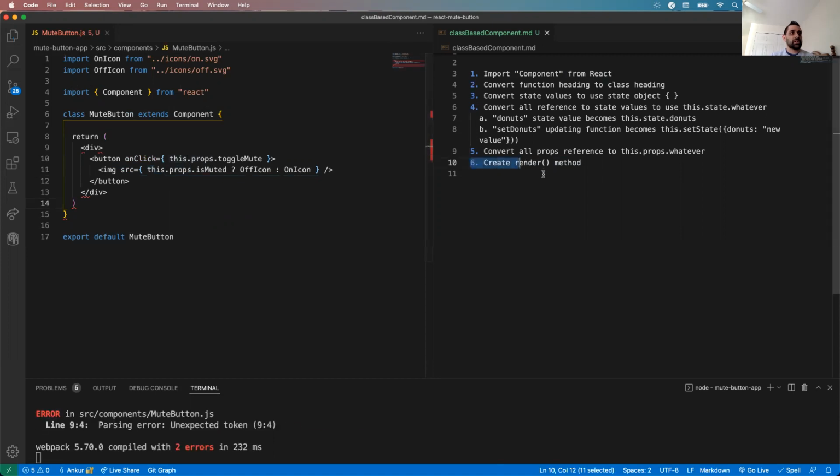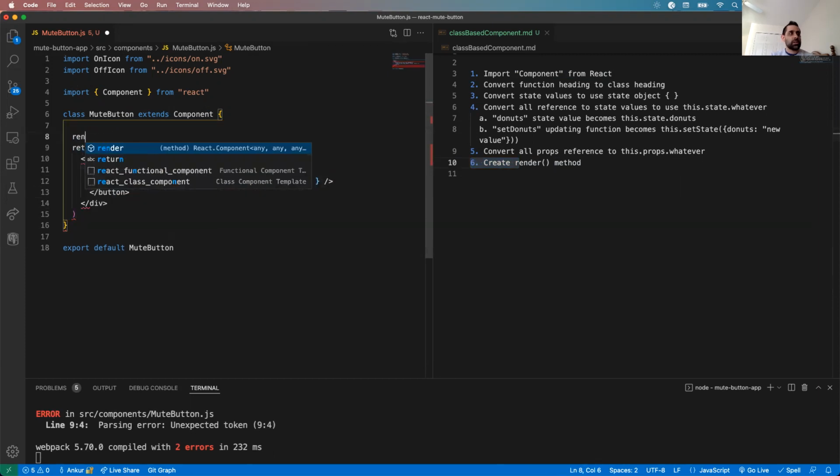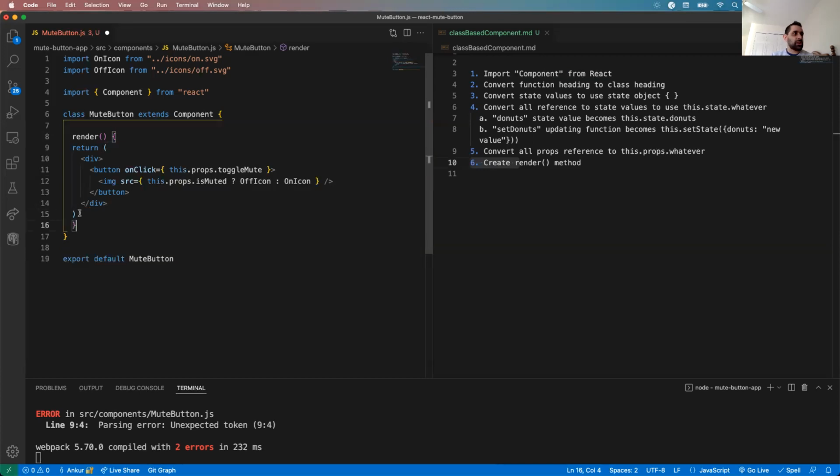Step 6, we need to create a render method. Whatever I'm returning right here, simple enough, I just create a render method and then wrap my entire return statement with that. And that's all I need to do for this component. So that was really quick. Again, the main change here was that my prop values need to be this.props, whatever my prop values were.